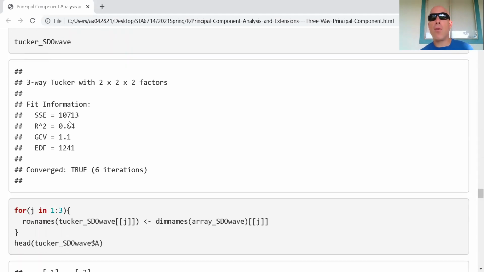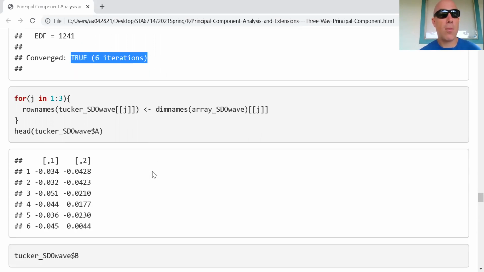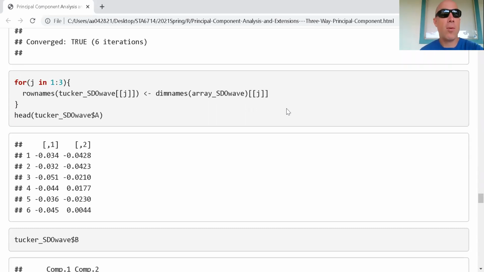And the output is very similar to the parallel factor model. We get our sum of squares error and our R squared. Once again, I did not center and scale this data because it gave me a better R squared. It converged in 6 iterations. And I'm slapping on dimension names so that when I start looking at the output, it's easier for me to remember if I'm talking about subjects, items, or year.